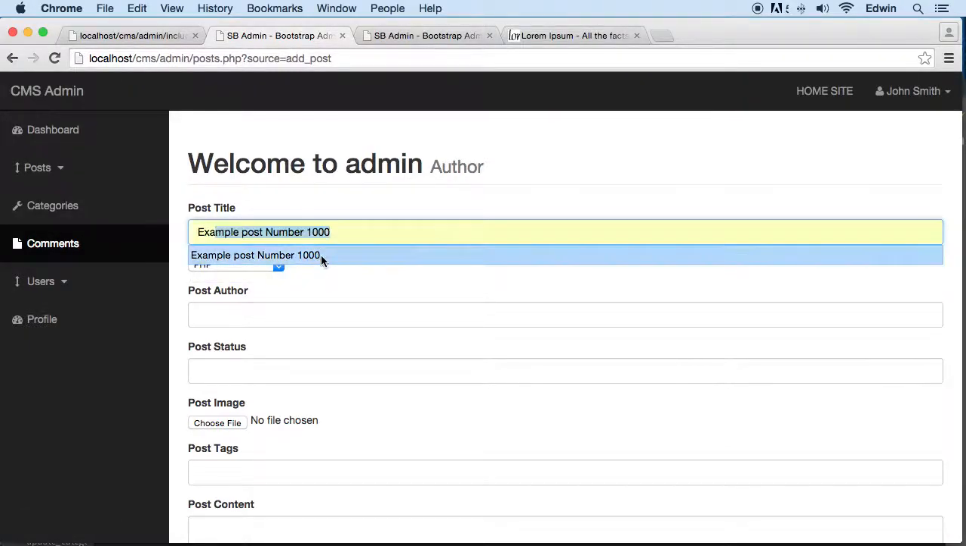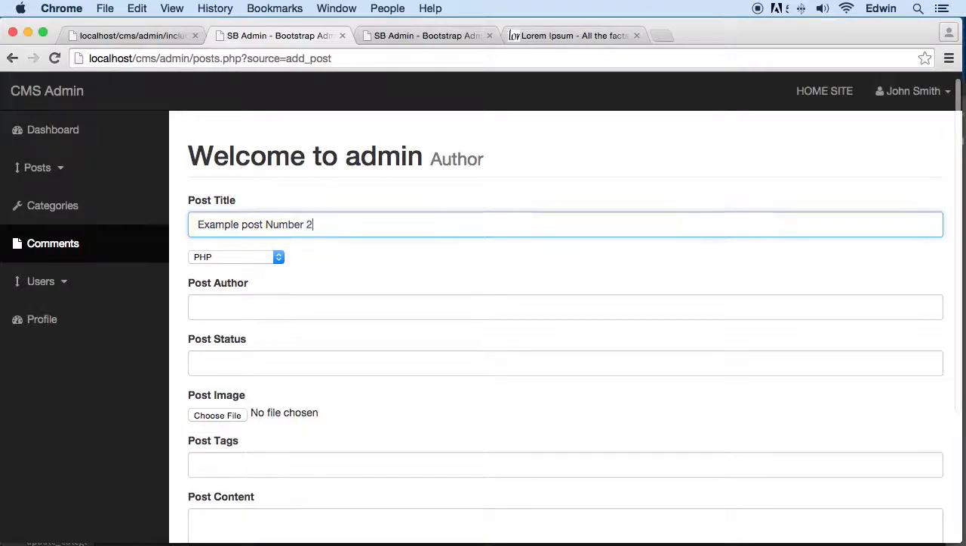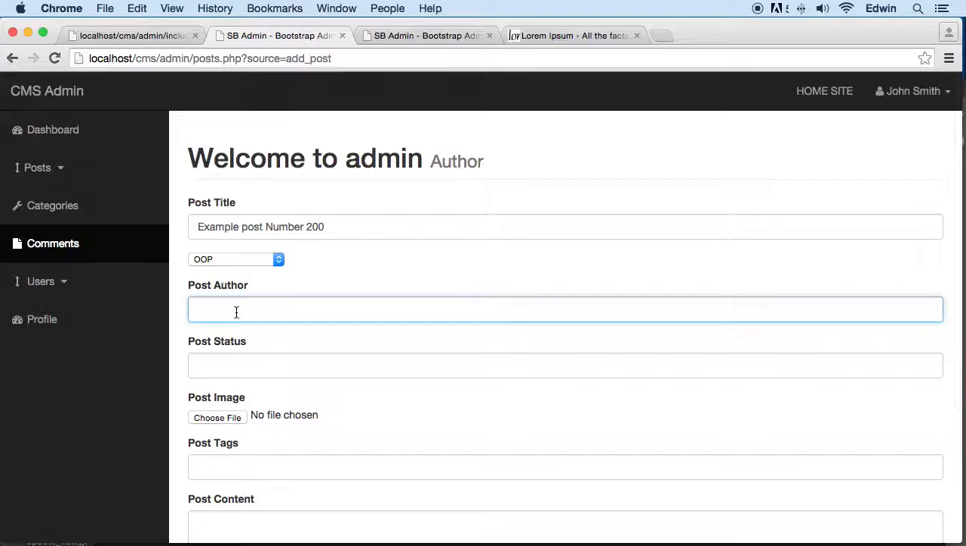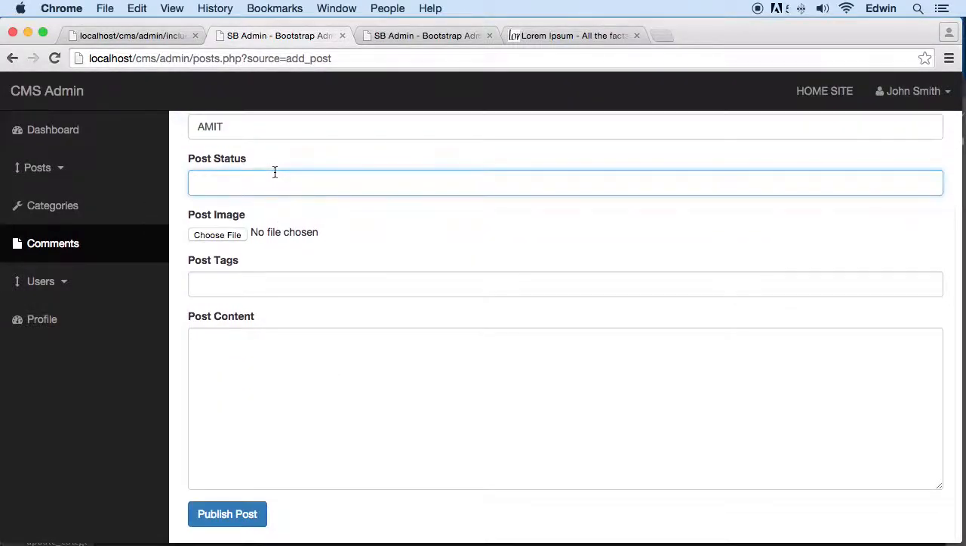Example post 200. Let's put OOP, object oriented programming. Really cool subject. We're going to be touching on that, or maybe the next course that I make. We're going to be doing something totally in object oriented programming, which is cool. All right. So the post author would be maybe Amit, and post status would be publish.